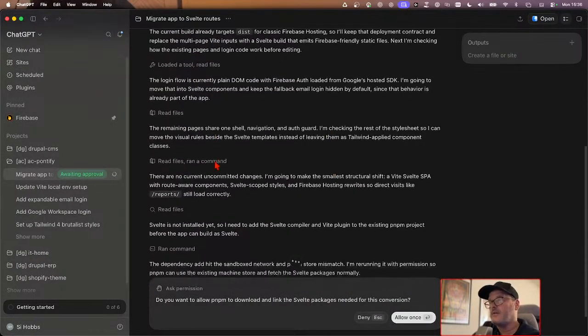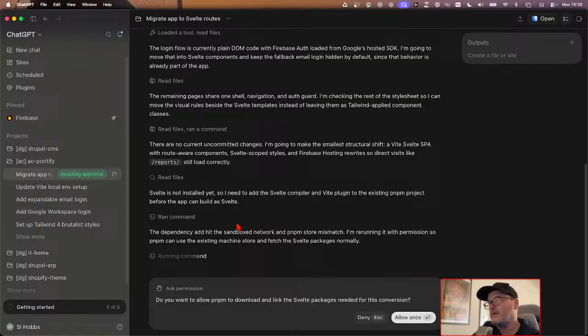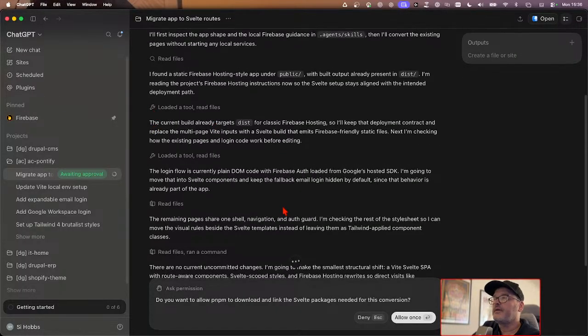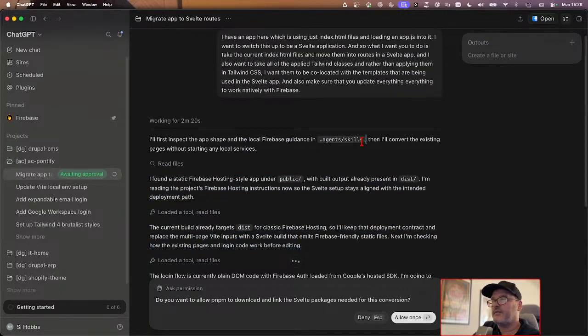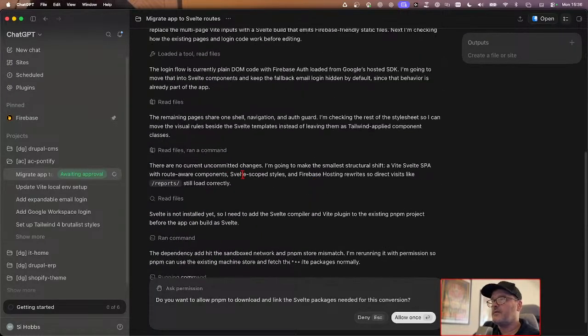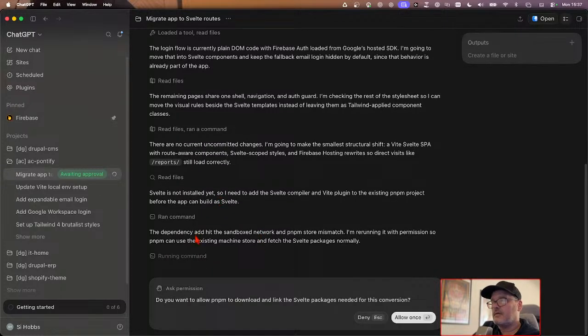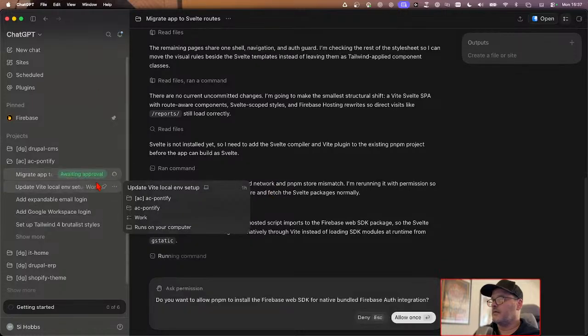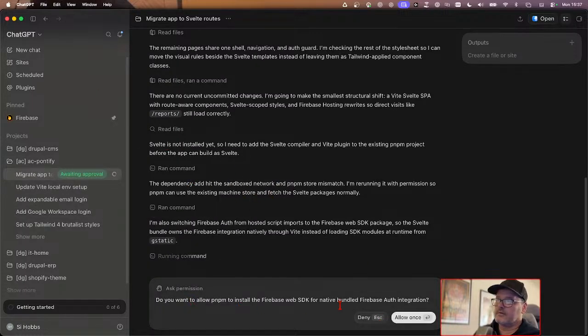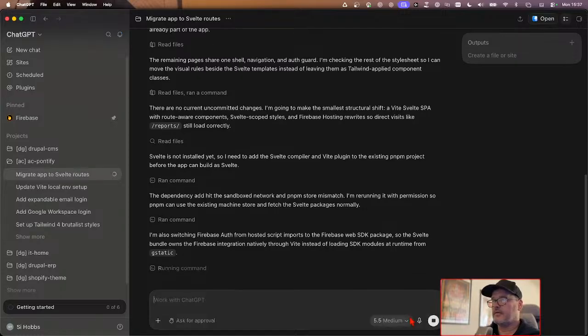Let's just see how chat's going. Svelte's not installed yet. Yep, do all that stuff. It's done some verification of my Firebase app. It's loading skills. It's good. Okay, it's asking me, do you want me to use PM to download? Yep. Do you want to allow? Yes.